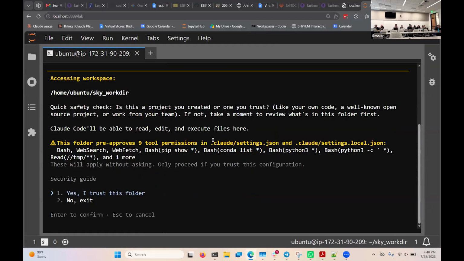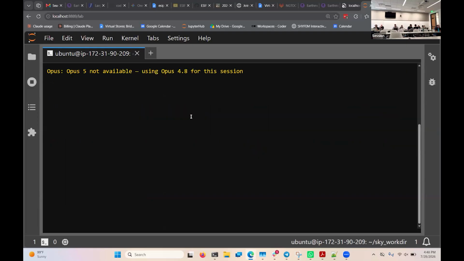And then it tells you this folder pre-approves 9 tool permissions. This is something I did, because I allowed it to do web searches, web retrievals, bash commands, run Python code. If I didn't do this, it would be like, is it okay if I run this Python code? Is it okay if I do this web search? Is it okay? And you have to keep typing yes, and then you're the monkey, which really is kind of dehumanizing. So, yes, I trust this folder. Okay, this is the normal stuff.